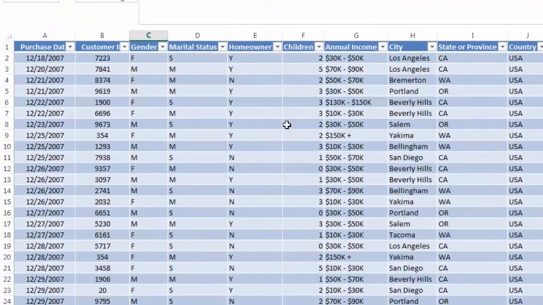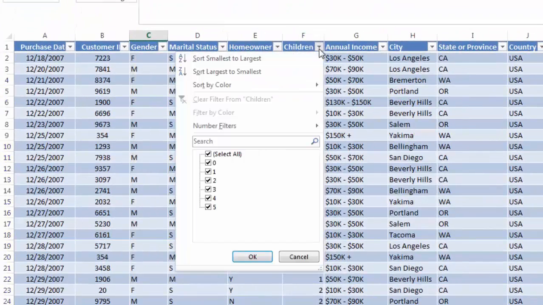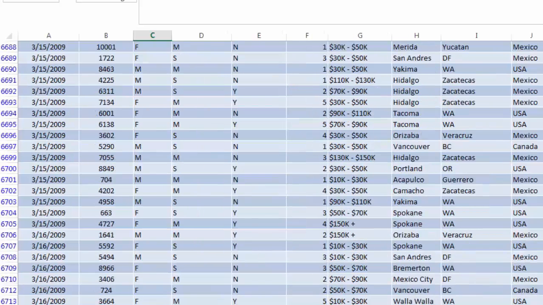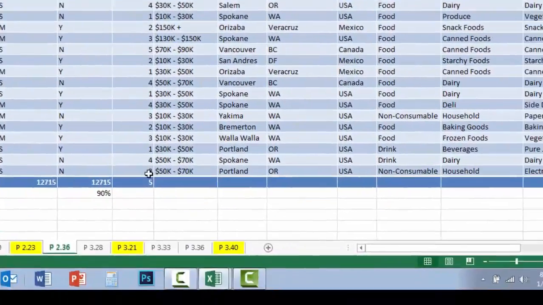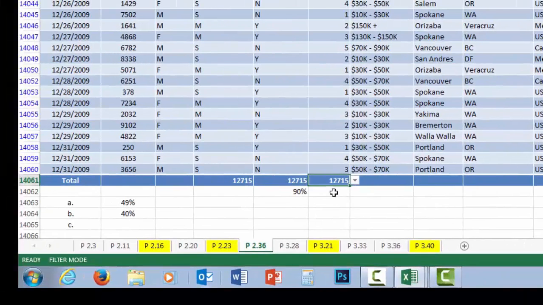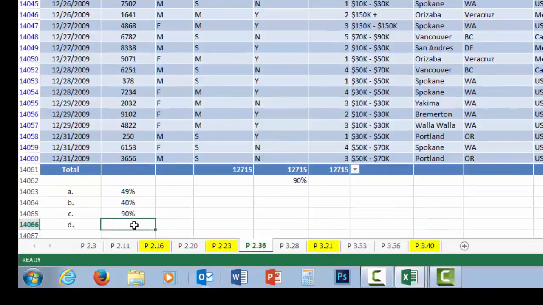Okay, easy, right? C. What proportion of these transactions are made by customers who have at least one child? Let's go up, unfilter on homeowners. So we'll go back to select all there. And then it says customers who have at least one child. Now I'm going to unselect select all, and I'm going to select 1, 2, 3, 4, and 5. So this is 1 or greater. And my count, let's do a count here, is 12,715. And that's the count for everything else, and so my percentage is 90%.